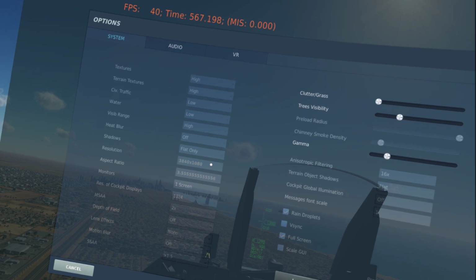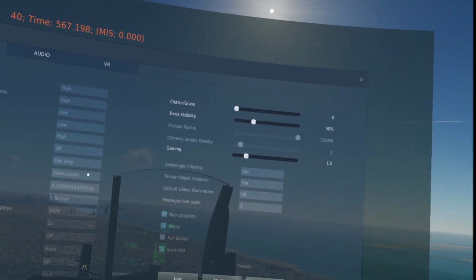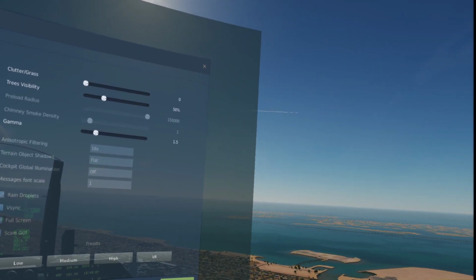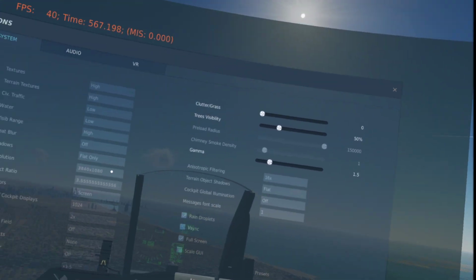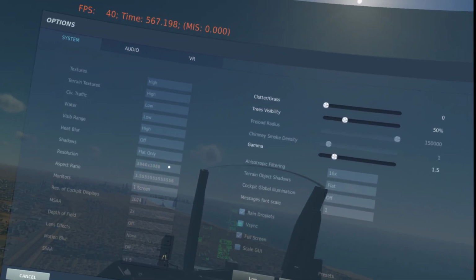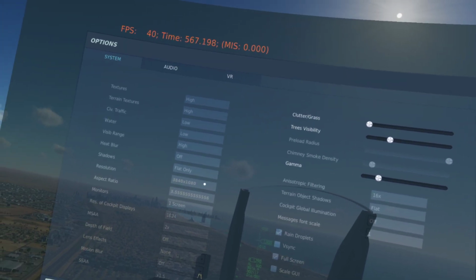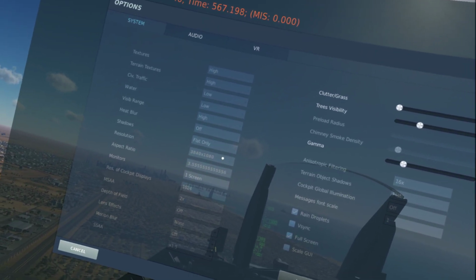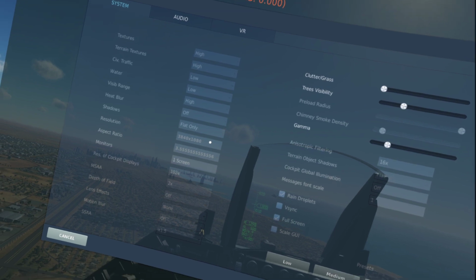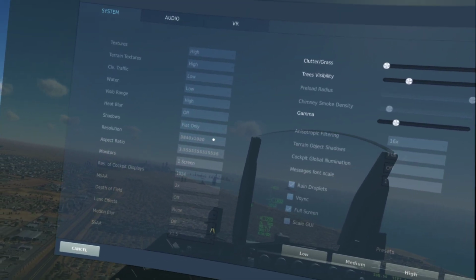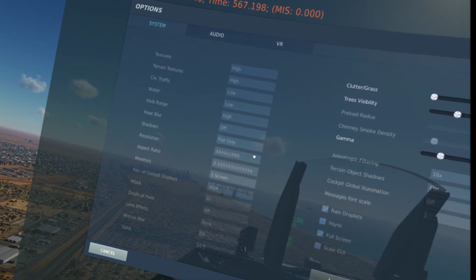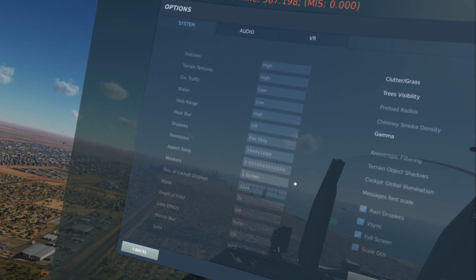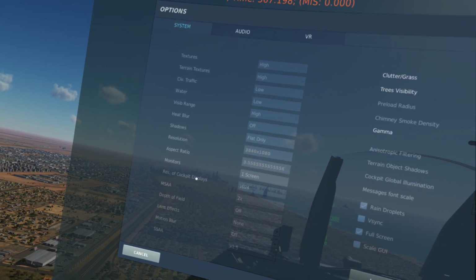Resolution changes nothing. I leave it at 3840 by 1080 because when I click it to start DCS with the DCS utility launcher, it'll go into my 3840 by 1080 mode for 2D. You could turn this down to the lowest setting altogether. It's not going to change what goes on in VR. VR is based on what your headset's capable of, not what this resolution is. So don't ever get hung up on this. It makes no difference. Aspect ratio and monitors, these all don't really have an effect.